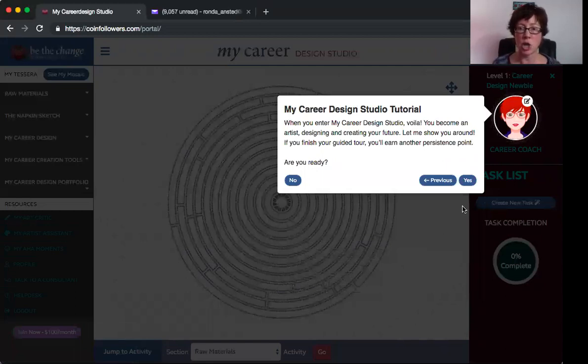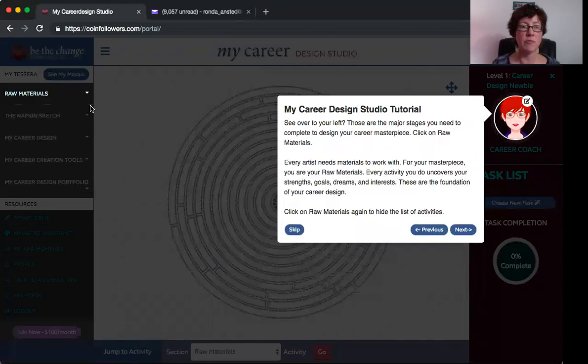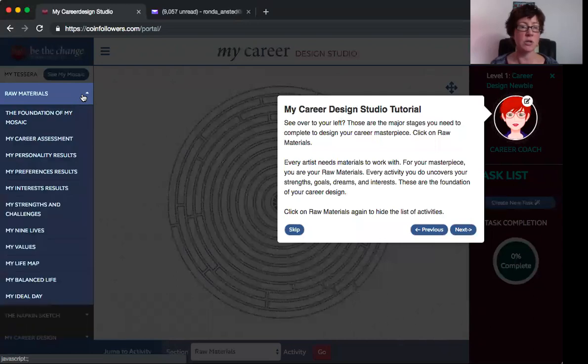So the guided tour, are you ready? Yes. So then we've got the raw materials. Then it encourages you to look and see. These are all the different activities that are going to help you understand yourself a little bit better and be the foundation of your mosaic. We're going to go through the foundation and the career assessment and then a couple of these results very quickly, just to show you what that looks like.